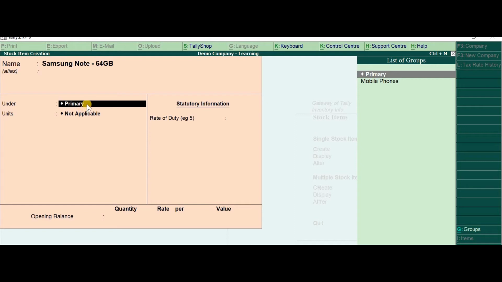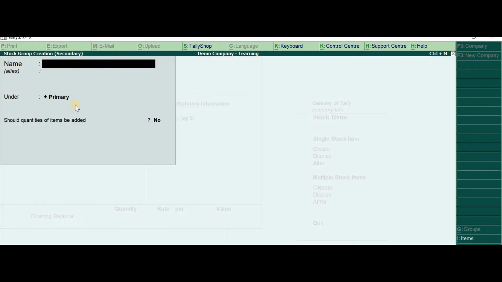So what you can do, you can press Alt C, and when you press Alt C, a stock group creation window pops up. Here you will write mobile phones. Once you write mobile phone, you can enter and the group will be created. Now, since mobile phone was already created, I will create another group. Let us say mobile chargers and I press enter.